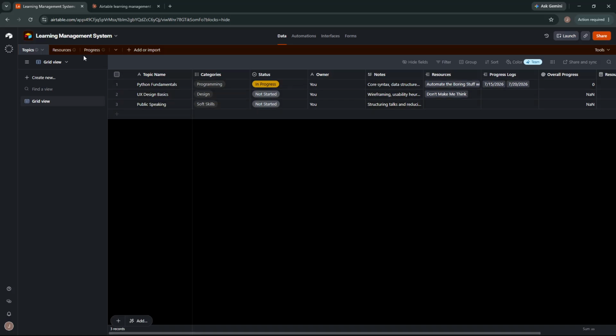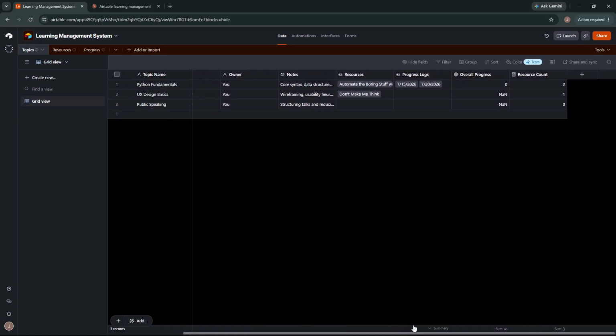Start by checking the topics table. Confirm that the table exists and that all the expected fields have been created correctly. Look for fields such as topic name, categories, owner, study date, and notes. This table will act as the main place to organize what you want to learn.